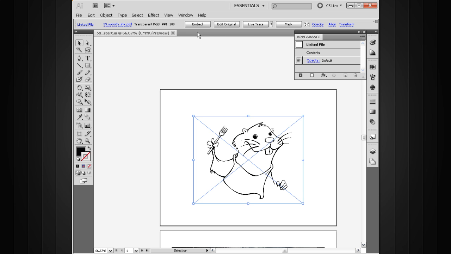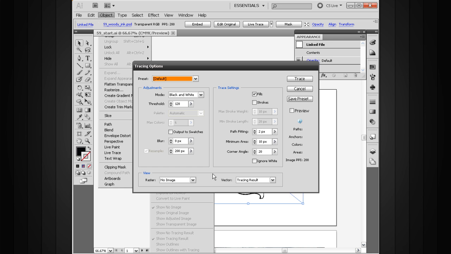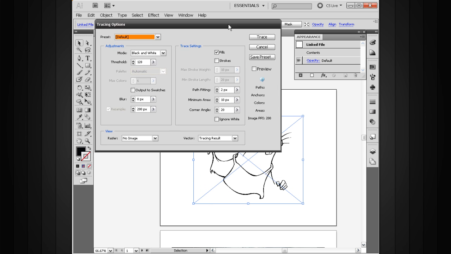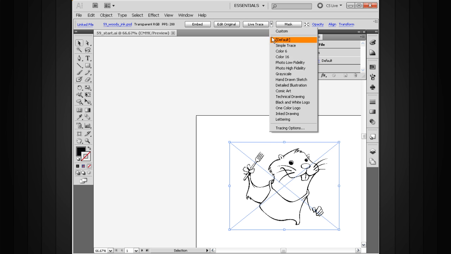So we have some options up here. If you look, we've got a live trace button right here, and we also have a little drop down menu right next to that. We can also get to live trace by coming into Object and choosing Live Trace here, and there are some options here to make and expand, make and convert to a live paint, or tracing options. We're going to talk about expanding and live paint in just a moment. Let's select tracing options for right now. And we're going to get this dialog that comes open here. Let me cancel that, move it down a little bit into the corner, and we can also get to that by coming down in this drop down and choosing tracing options.